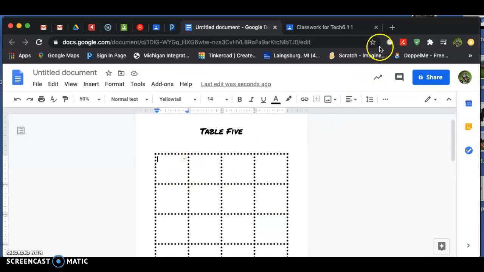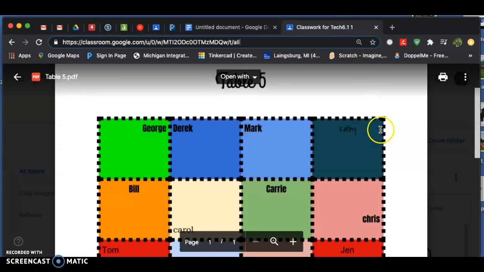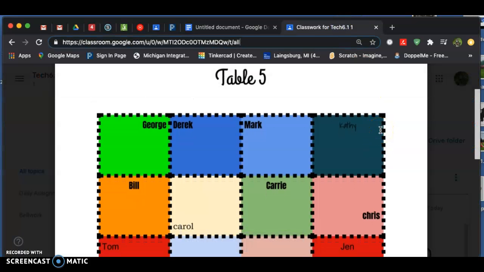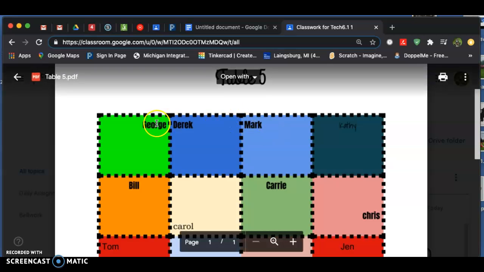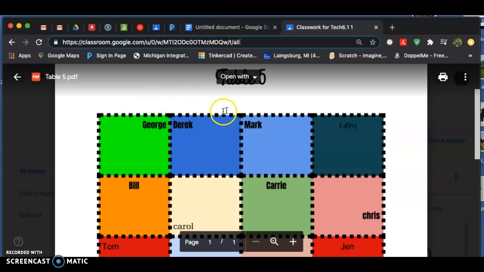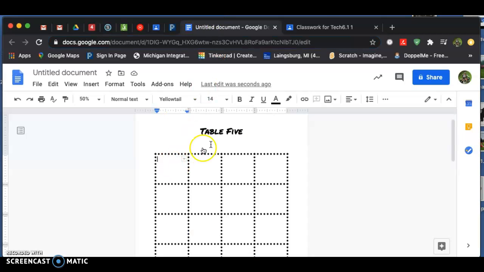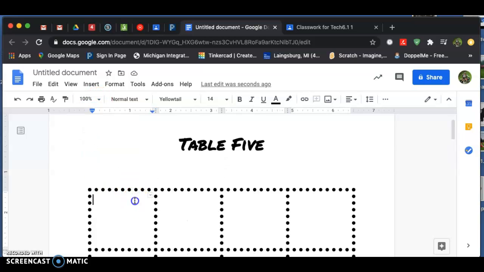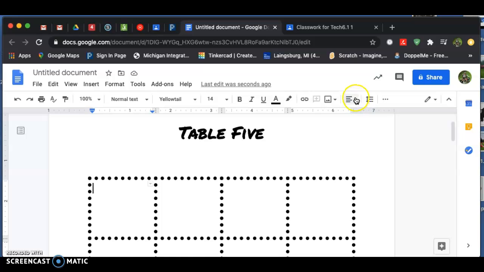Now, in terms of the next part, everything here is typing in these names and using either the alignment buttons or the enter button to get those names in the correct spot. So across the top, everything here is in the top of each square. George, Derek, Mark, Kathy. So I don't have to hit enter at all, but I do need to use the alignment buttons. So I'm going to go ahead and go back up to 100% here. And on this top left one here, I'm going to align to the right. All right, and I'm going to type in George, like so.